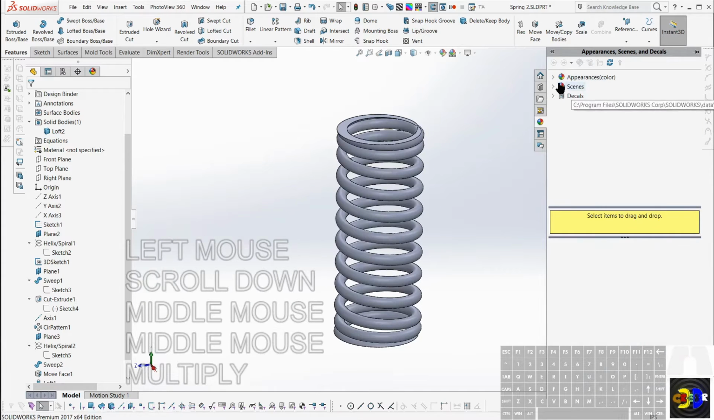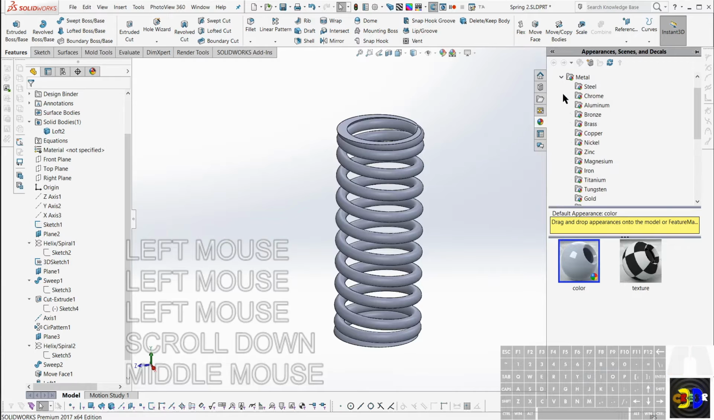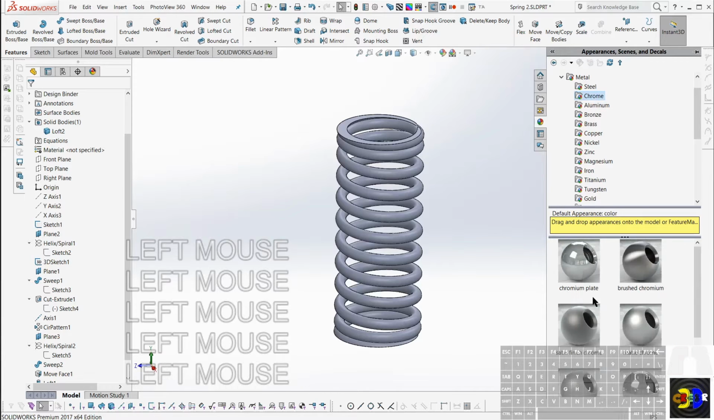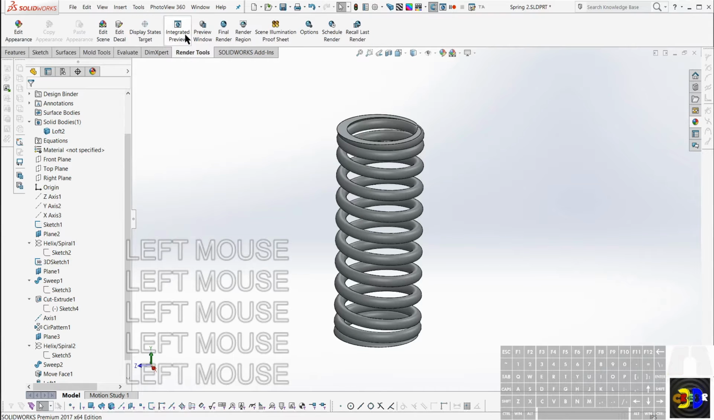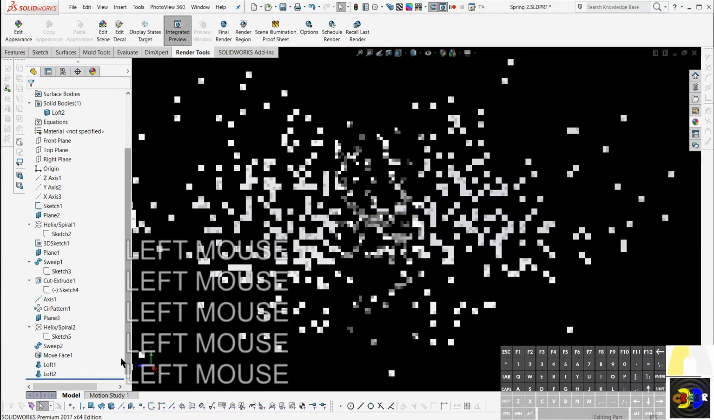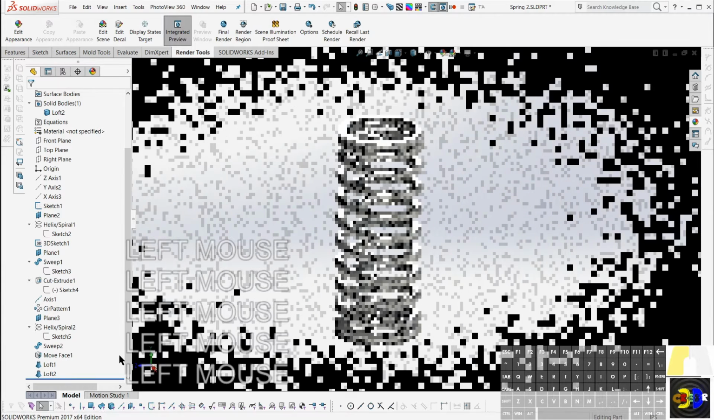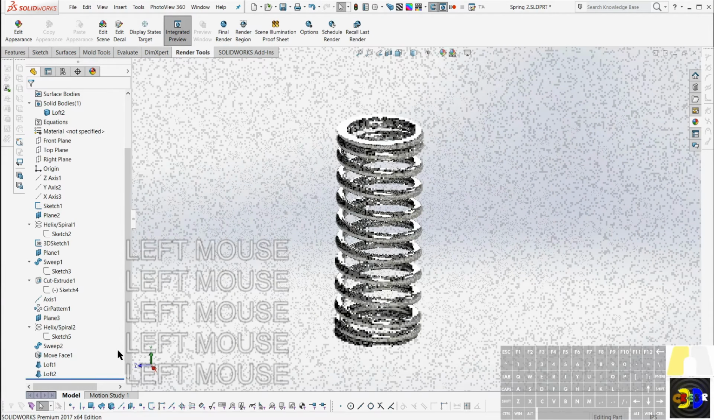Let's put a nice looking chrome plated finish on this. So now we have all that, and of course we can change. I just did a little integrated preview there to make it look realistic, just for the fun of it.